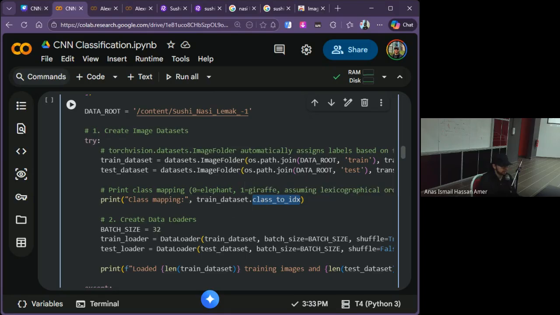Someone is asking online, how do you get this code? I've sent it through Telegram and also WhatsApp, in the previous session.